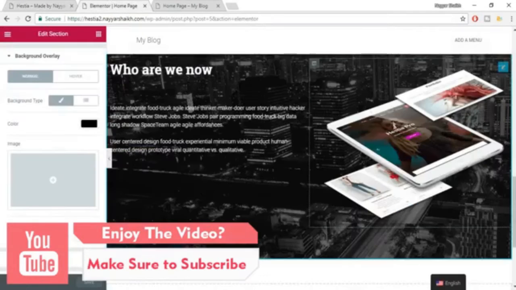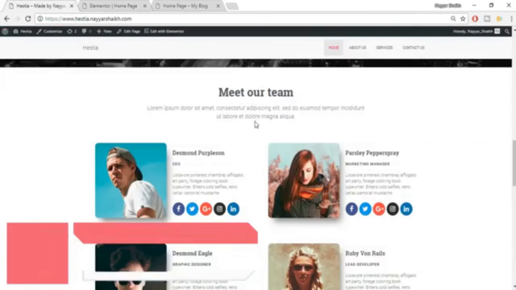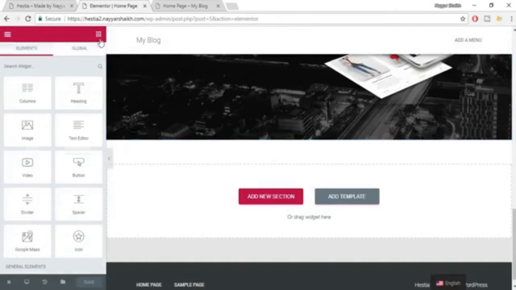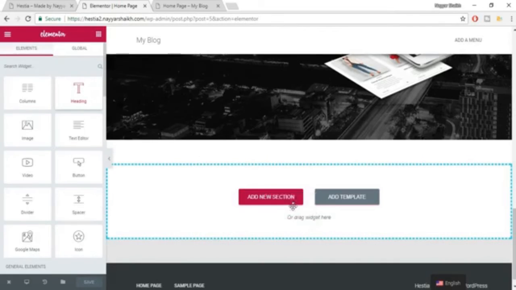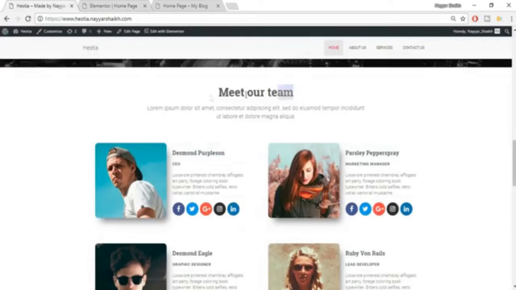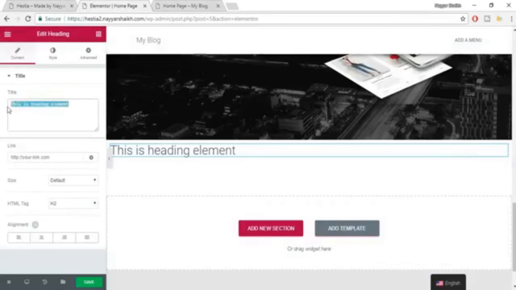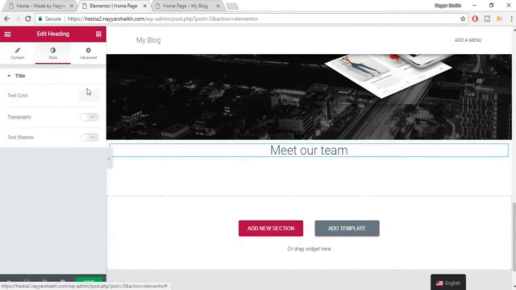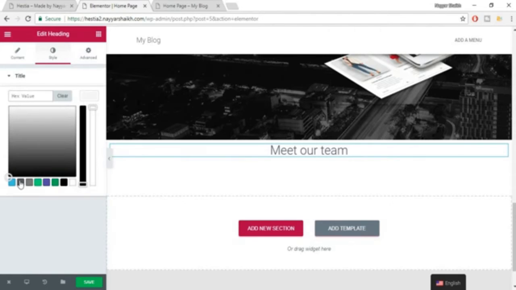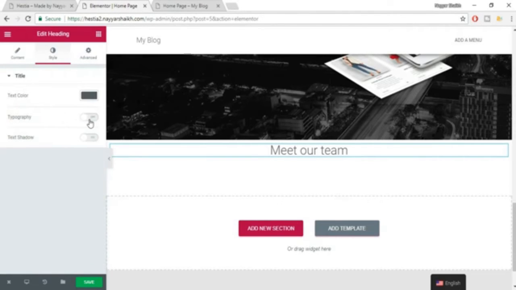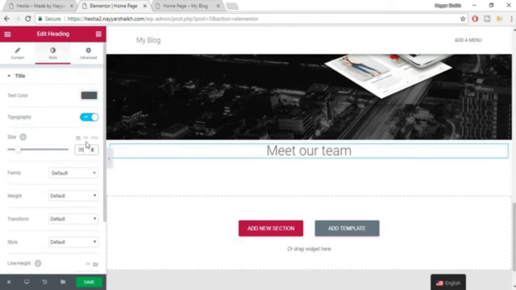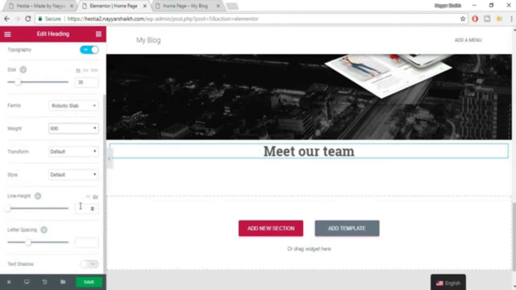Okay guys, now let's add the next section. First, the title and subtitle. So again, come back, bring the heading, add a new section. Let's change this to meet our team. So instead of this, in the heading element, type in meet our team, center align, go to style. Select the color, dark color, typography 35 pixels, font family Roboto Slab, font weight 600, constant.